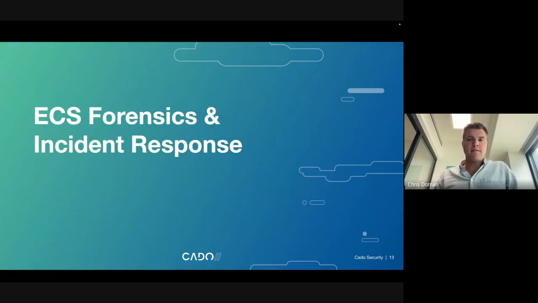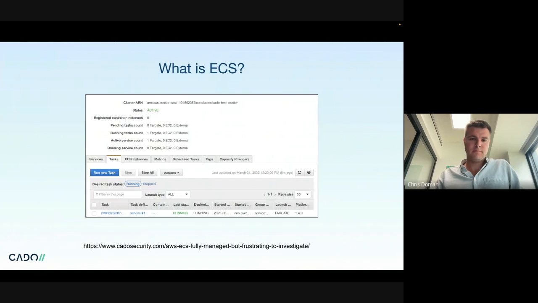I'm the co-founder of ECS Security, and today I'm going to talk about ECS forensics and incident response. So the Elastic Container Service in AWS is a managed way of running containers in AWS. So you can run all your Docker containers through various different services. We have a blog just on how you can investigate it that we can check out there, but I'll dive into some high-level details now.